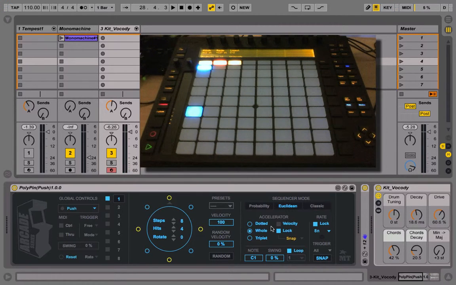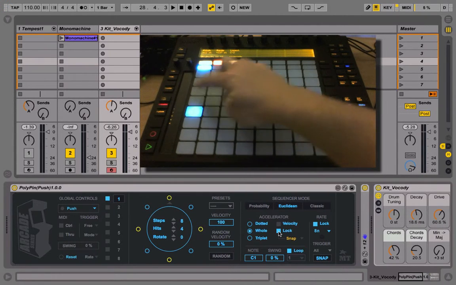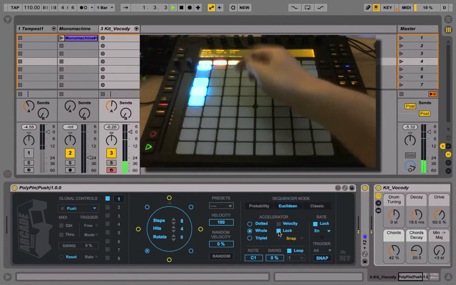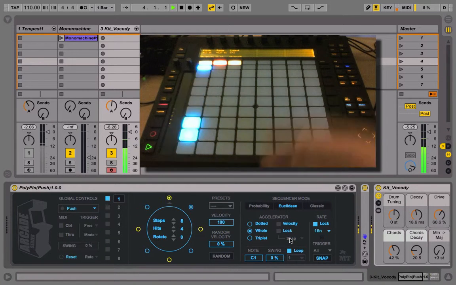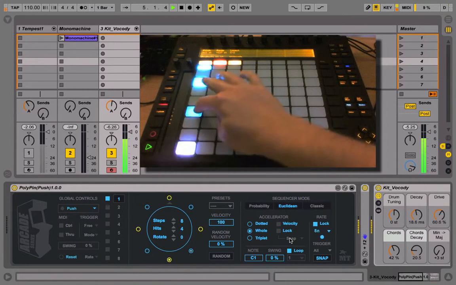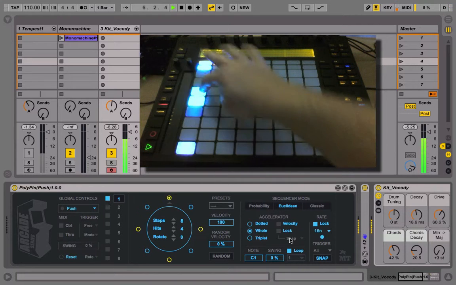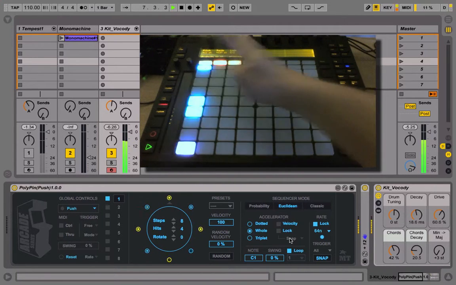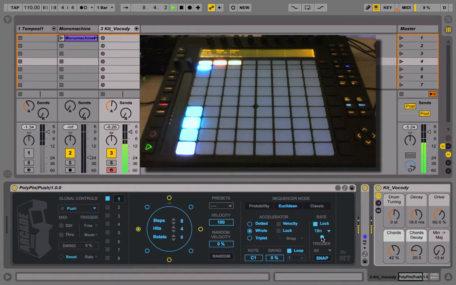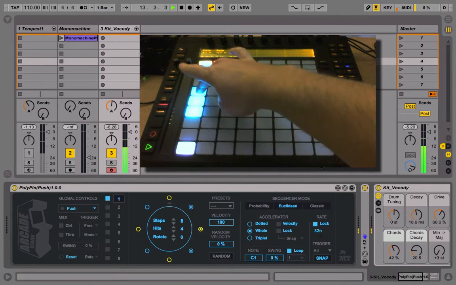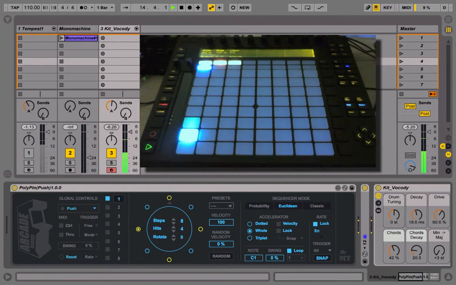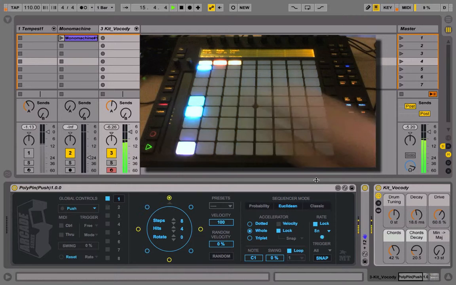At the moment the accelerator is locked, and what this means is whenever we hit a new pad, it stays on. We can turn lock off and snap, and then the accelerator becomes momentary. Letting go goes back to the initial rate of the sequence. So if we say the initial rate is 8th notes, okay, and lock simply keeps it locked.